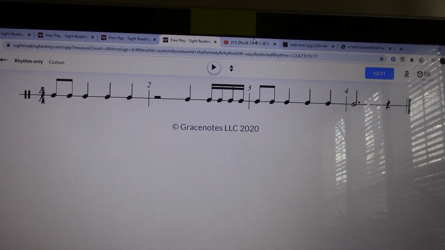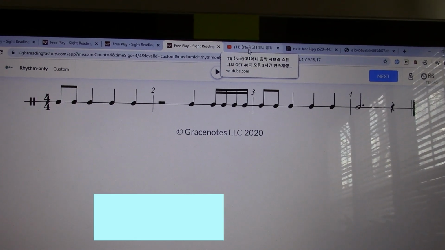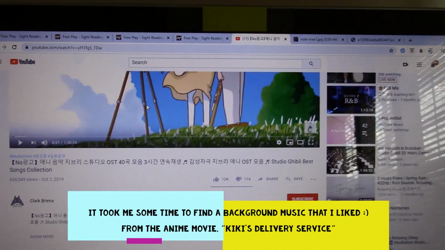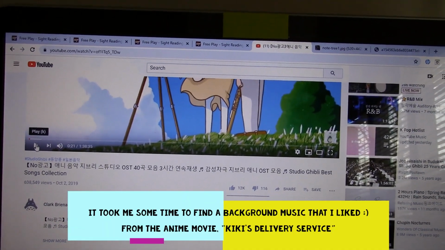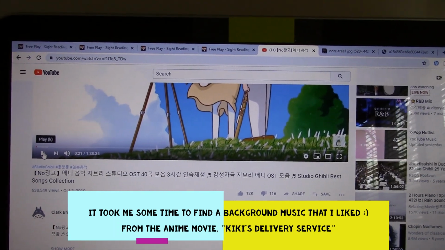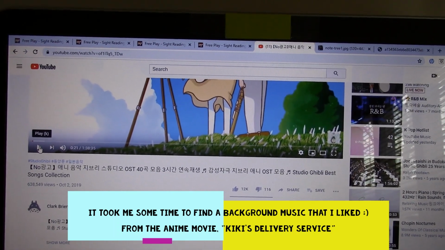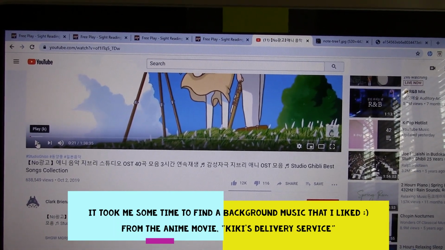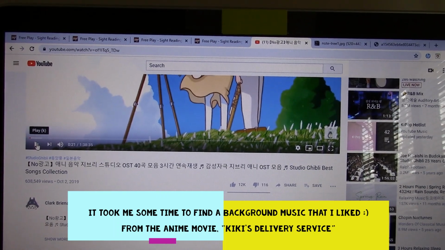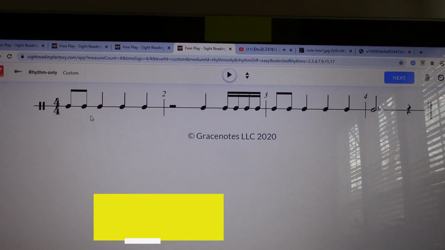So I'm going to choose this background music. I don't listen to this, but I thought it was cool background music. Those of you that love anime, I think it's from anime. Kiki's Broom. I forget the name of it, but it's got the word Kiki in it. Let's do it together.